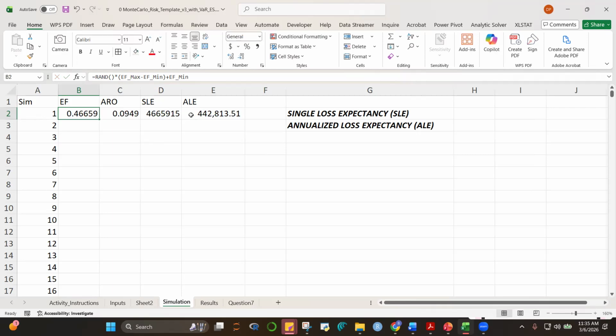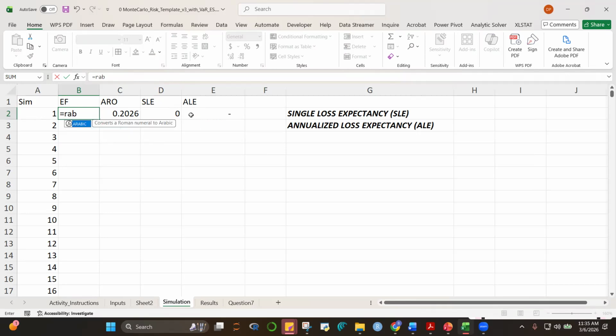Let me erase that. So it's equal to rand. The rand function will generate numbers between 0 and 1. Type ko lang rand.